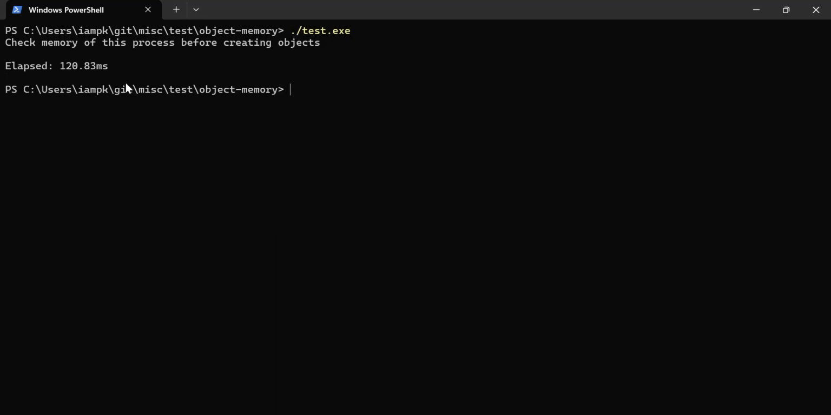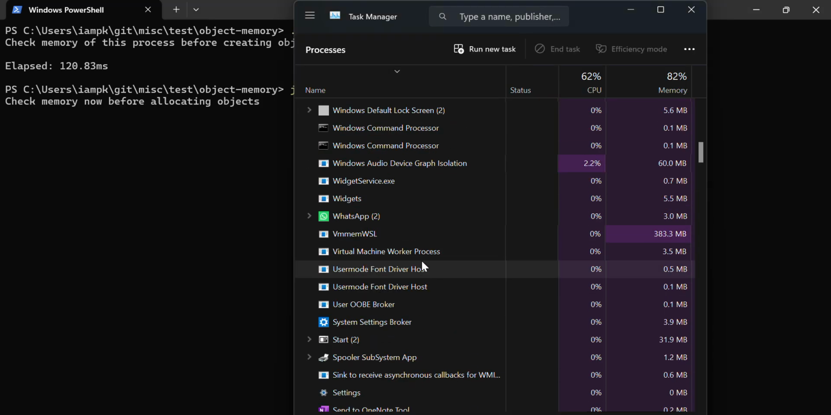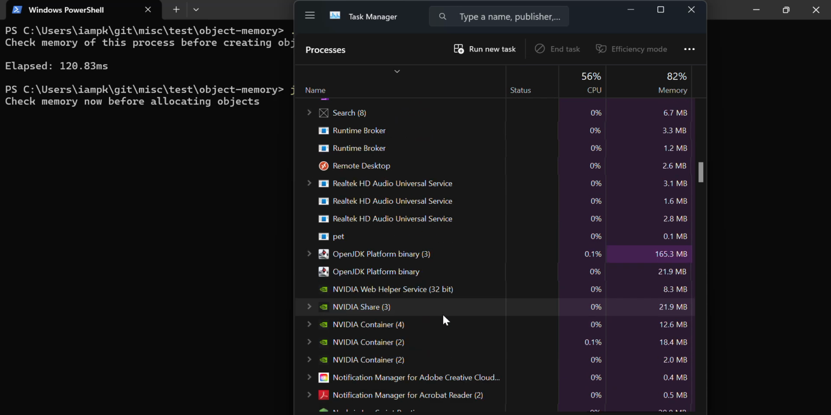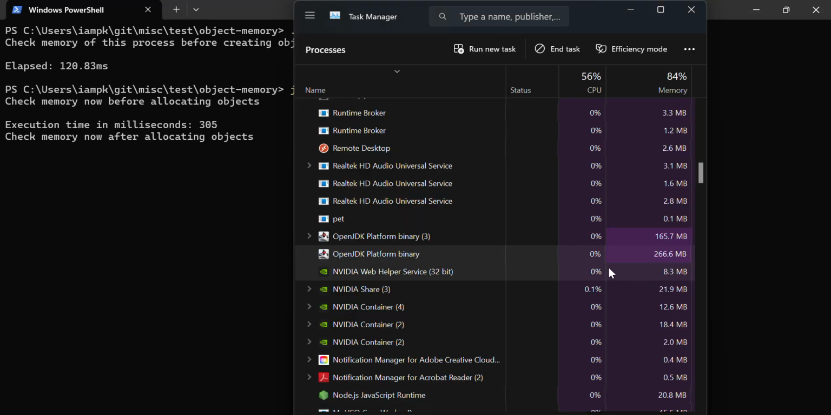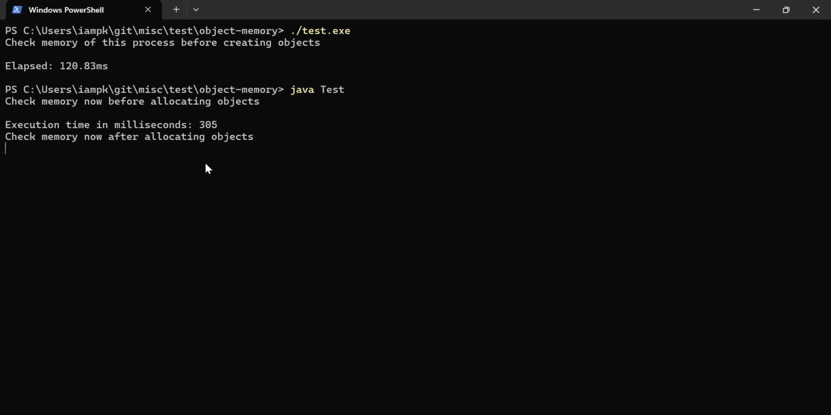Once done, let's move to Java now. Before allocating, everything is around 22 MB. After that it took 305 milliseconds, and after the execution, the memory loaded into the system is 266.2 MB.